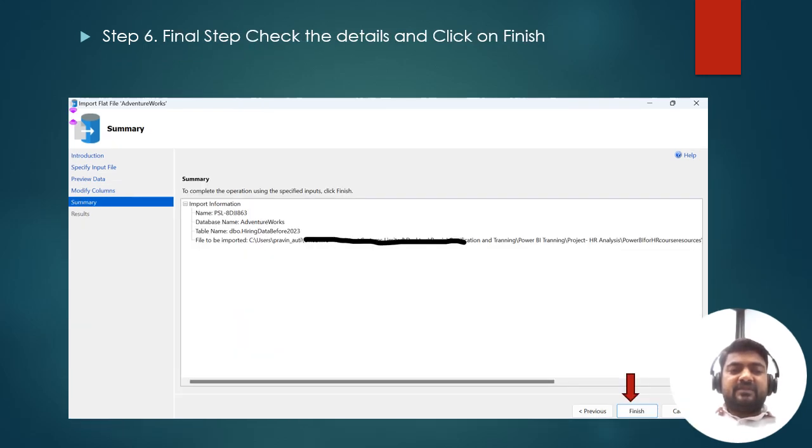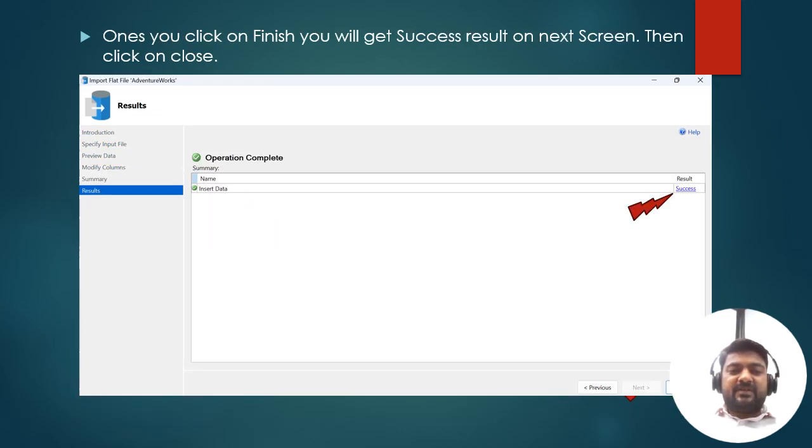The sixth step is the final step. You just review the database name, table name, and file path, and click on the Finish button. Once you click on Finish, a result will appear indicating that your CSV file was imported successfully.